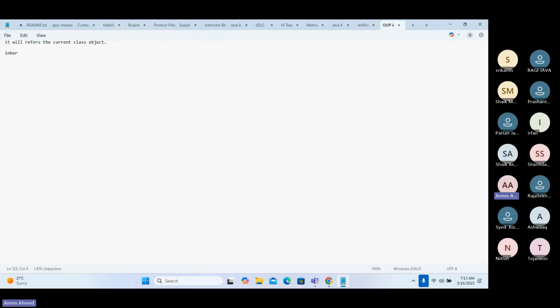Inheritance. What is inheritance? Inheritance means acquiring properties and behaviors from parents to child. Properties, attributes, and fields are similar. Behavior means methods.